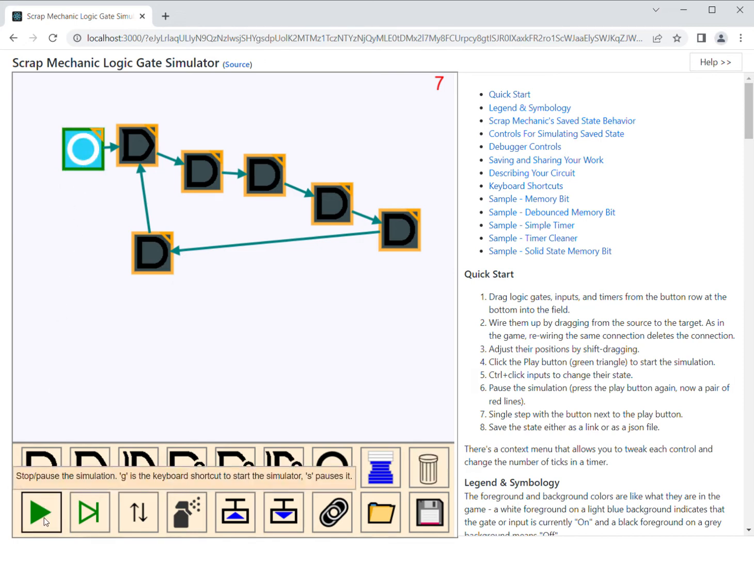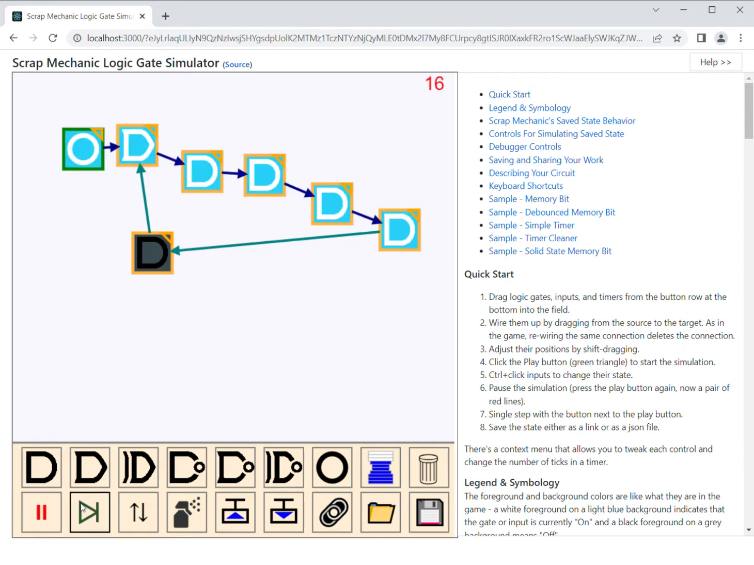So if we start our simulation running, we pause it, oops, how did I do that? Oh yeah, I left the thing on. Okay.